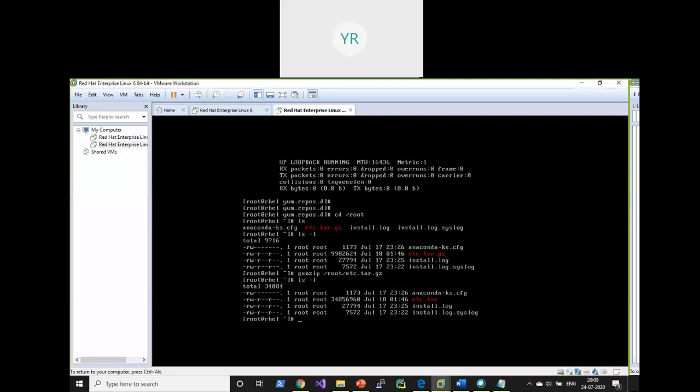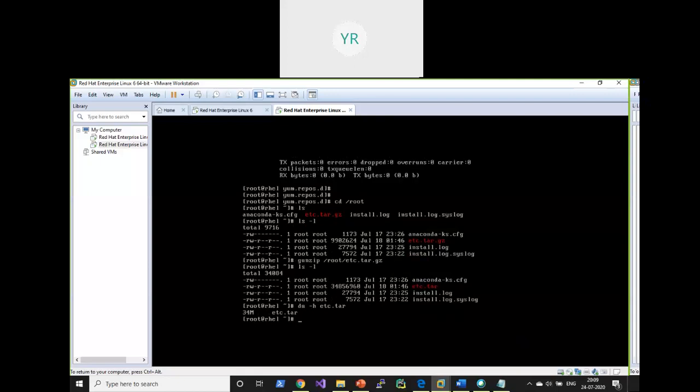Look here, previously it was etc.tar.gz. Now it is etc.tar, and check the size also. By using the du -h command, we can check the size. Now it is 34 M. Previously it was 9.7 MB. Previously the size was around 9.7 M, it is in bytes of course, if you convert into megabytes it will be 9.7. Now after unzipping it, that previous size is restored, 34 M.